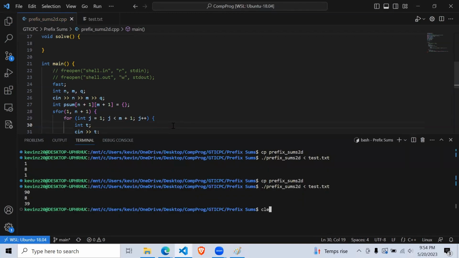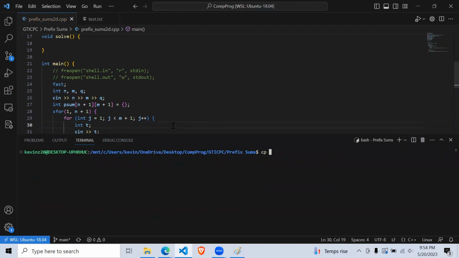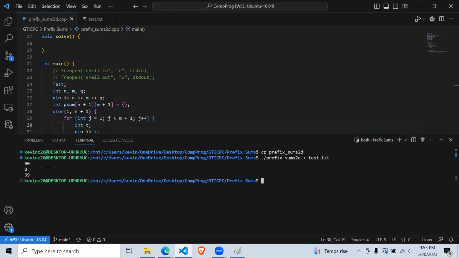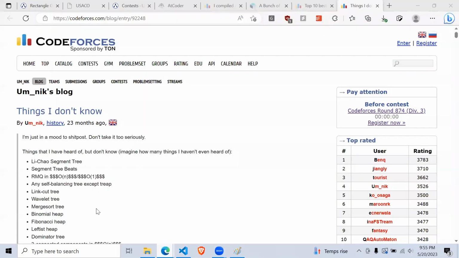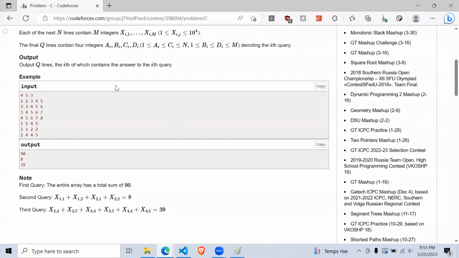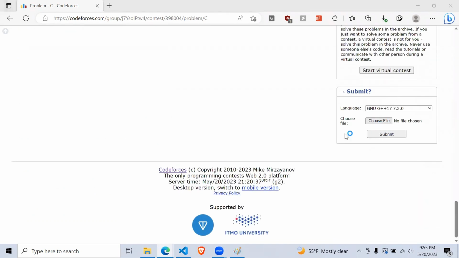Okay, so let's compile this. Okay, let's run it. I've already copied the input test case. So cool, 9839. And if we go back to the input, 9839, and this matches. And again, as always, we can just submit this.